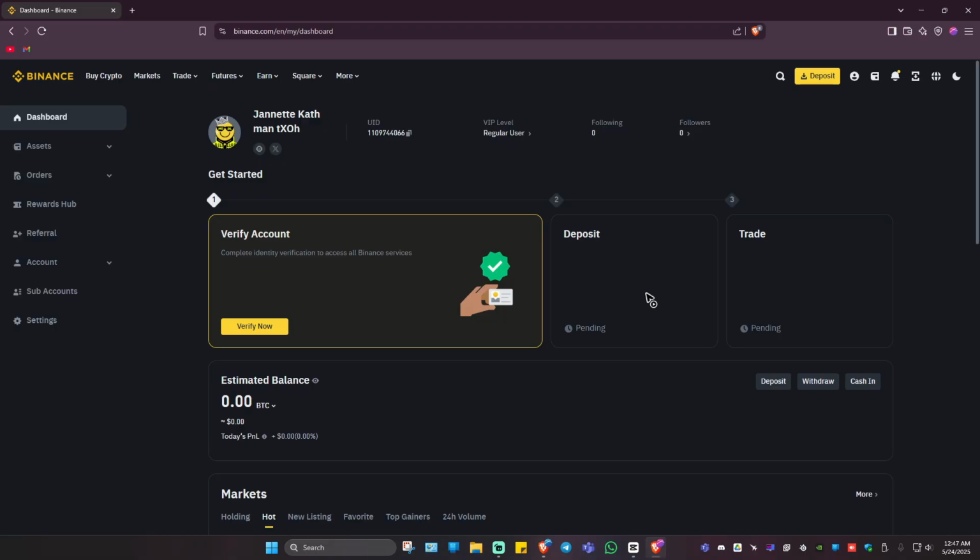Now, before depositing and trading, you're going to want to go ahead and click on verify account right here to complete the identity verification to access all Binance services. That's basically how you do it.